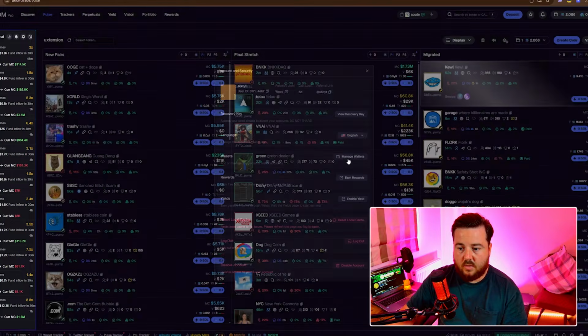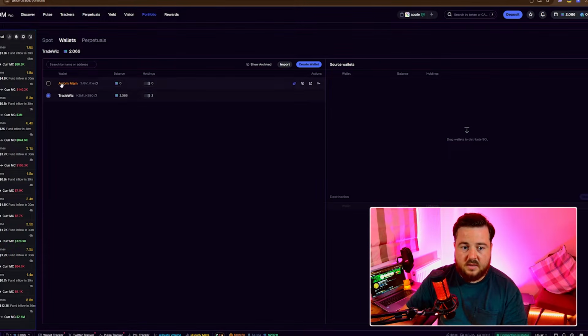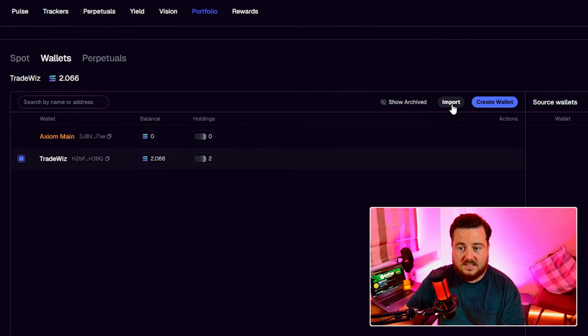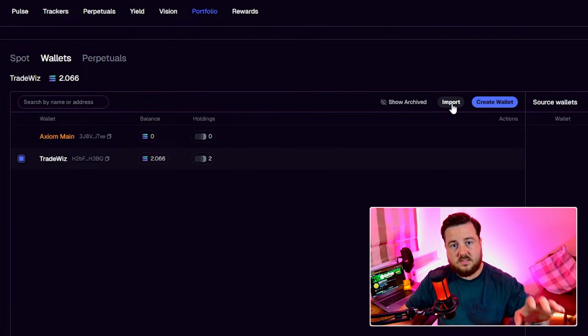You're going to want to click wallets. And then from here, guys, obviously you probably would have already set up an Axiom wallet, which I've called Axiom main, when you set up the account. All you want to do is just hit import. Now you're going to take the private key that the bot gave you right at the beginning that I asked you to add into Phantom. You're just going to add it in here.